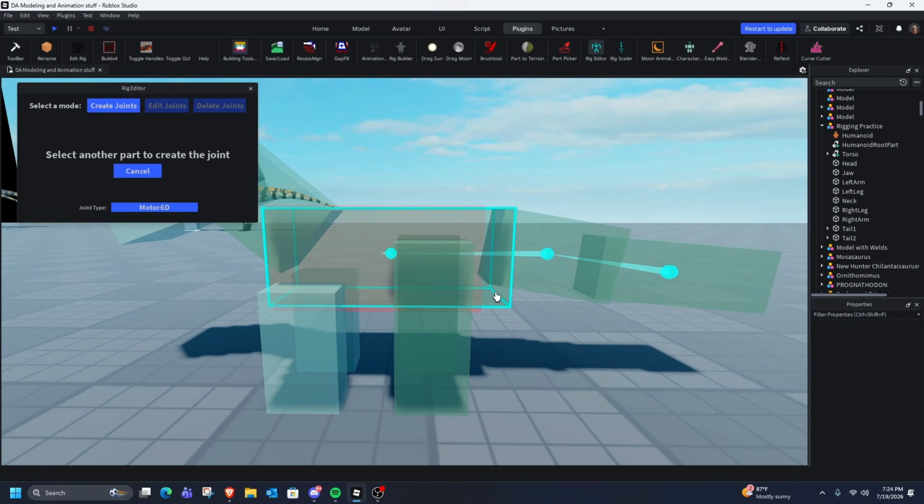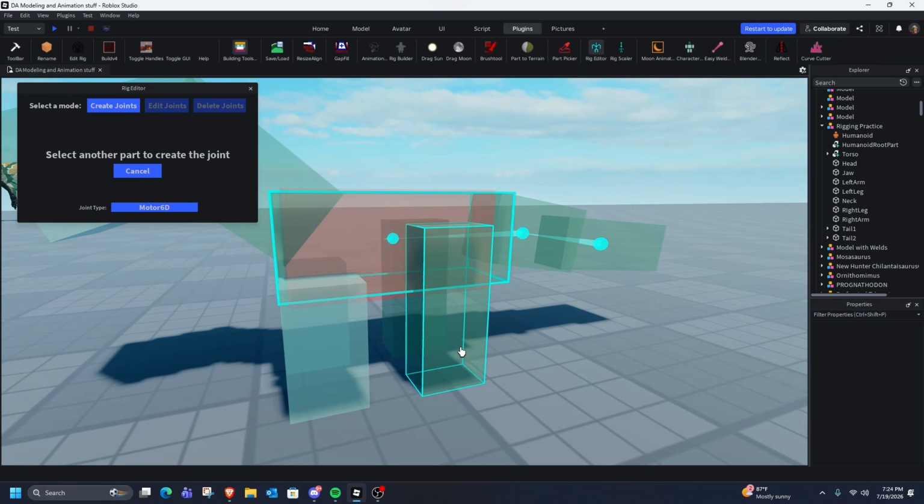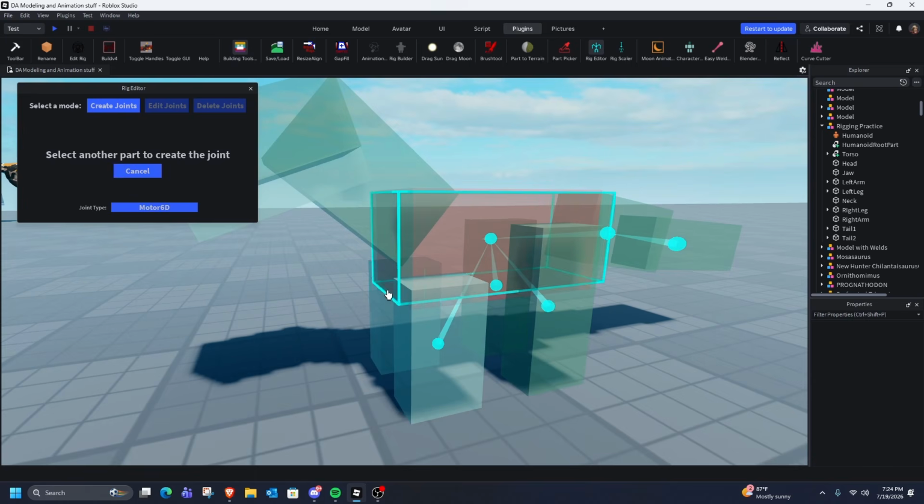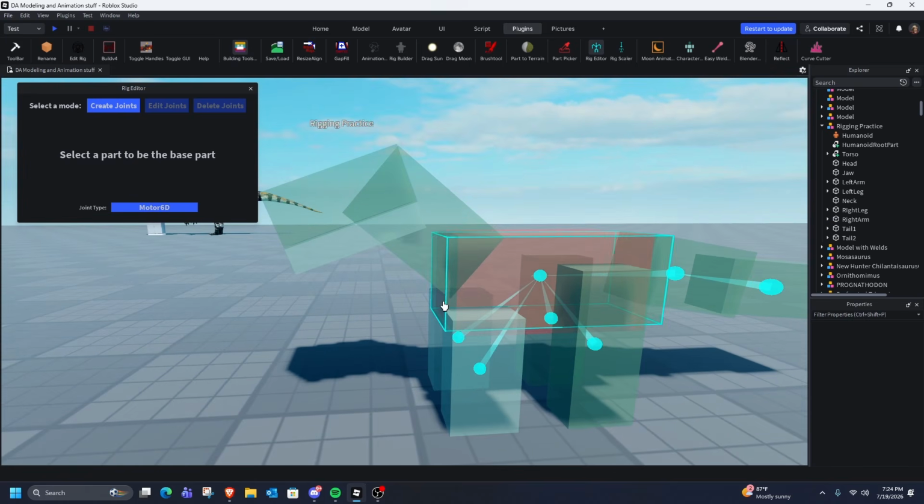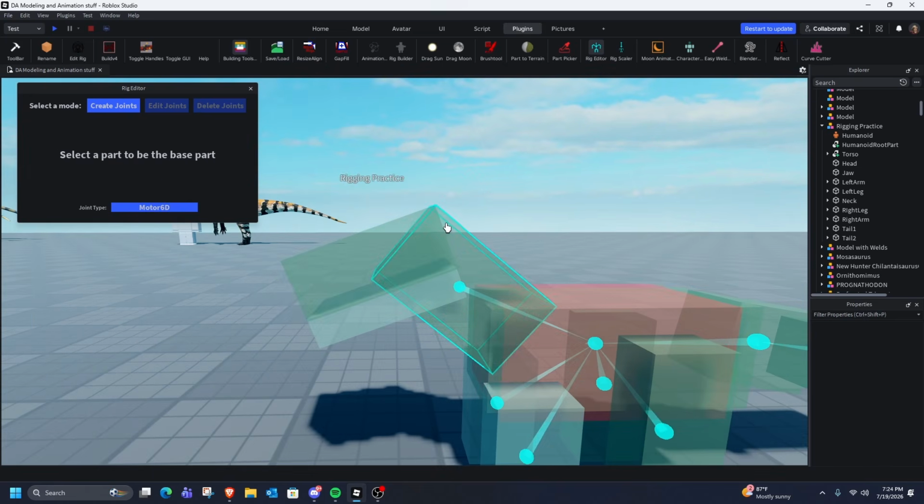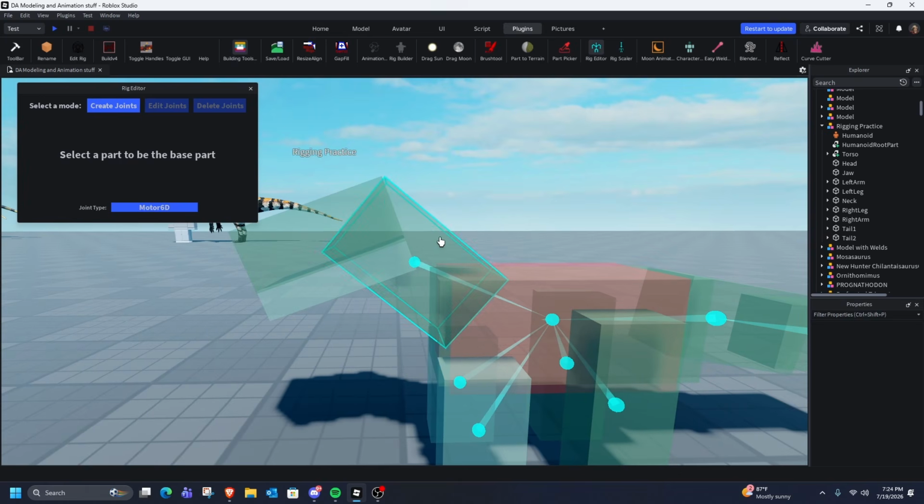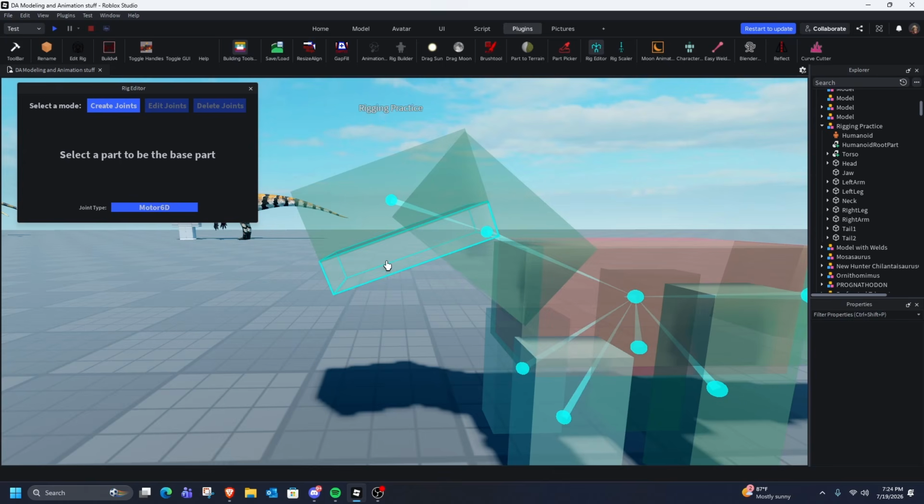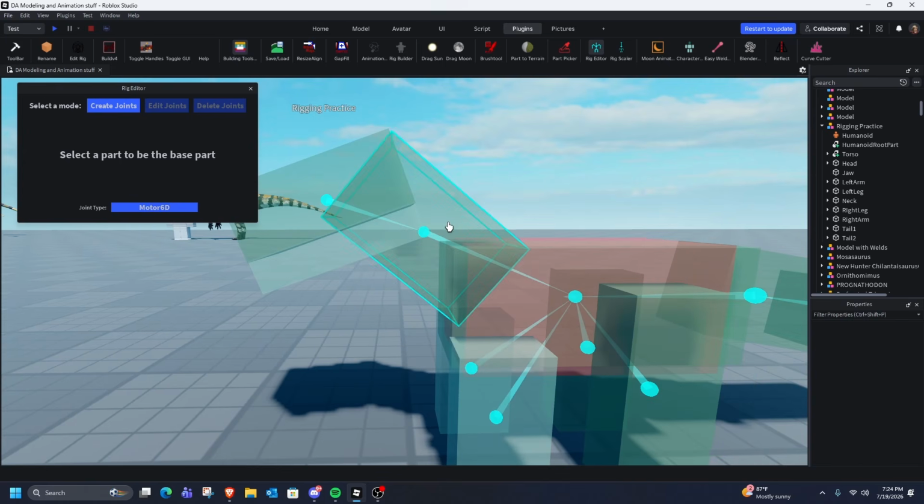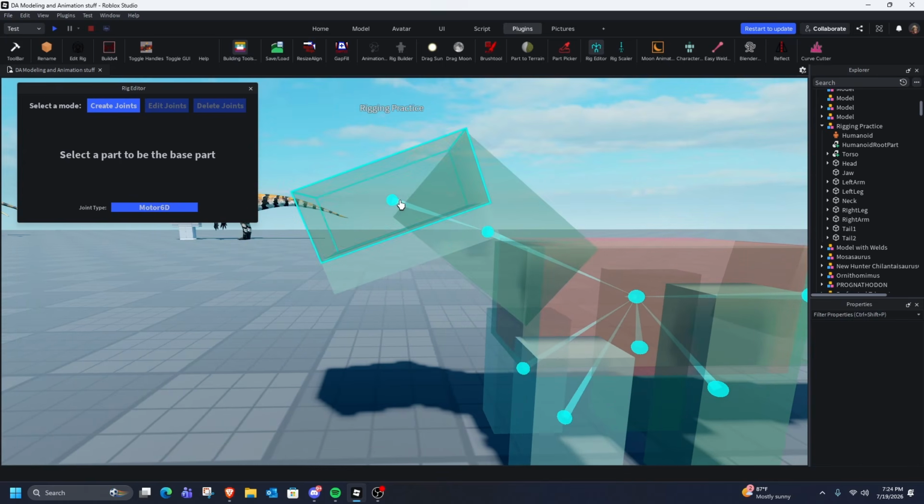Then from the body, I'll click the body and then the left leg, and then the body and the right leg. That's telling the legs that they're going to be attached to the body. Body and left arm, and then body and right arm. And that's set in stone there. Then I'm going to take the body and connect it to the neck, and the head is going to be connected to the neck. So I'll click the neck, the body. And then I have this jaw piece. This jaw piece is not going to be articulating with the neck. It's going to be articulating with the head.